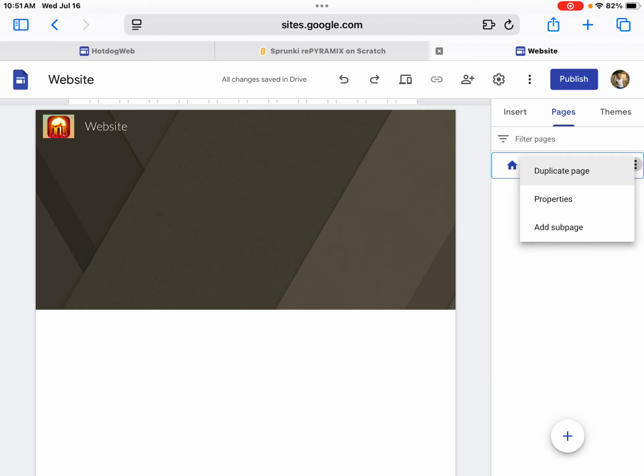Now let's talk about home. You can hit the 3 dots, they have fewer options. You can add a sub-page, change the properties, or duplicate a page. That's basically it. 4 pages.